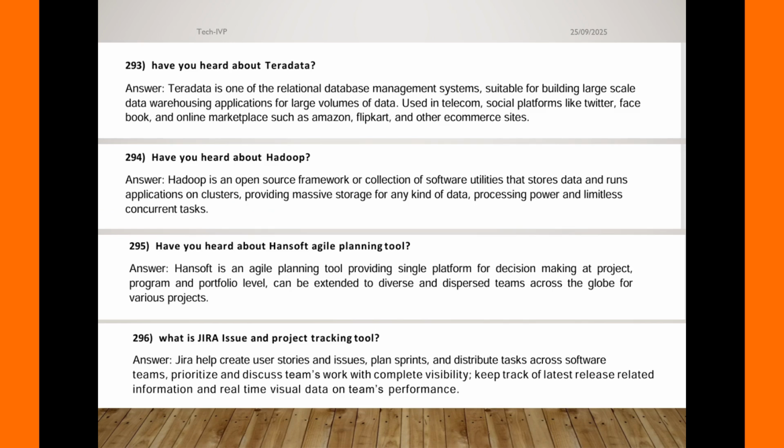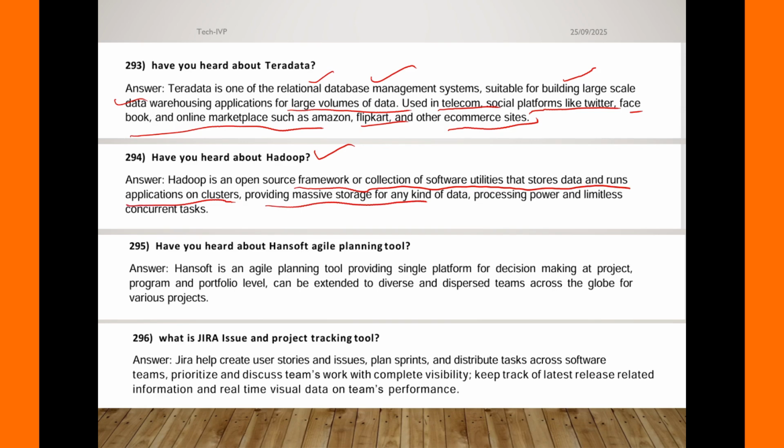Okay, the next question is, have you heard about Teradata? So you can say yes, Teradata is a relational database management system suitable for building large scale data warehousing applications for large volumes of data, used in telecom, social platforms like Twitter, Facebook, and online marketplaces such as Amazon, Flipkart, and other e-commerce sites. Okay, have you heard about Hadoop? Hadoop is an open source framework, a collection of software utilities that stores data and runs applications on clusters, providing massive storage for any kind of data, processing power, and the ability to handle limitless concurrent tasks.